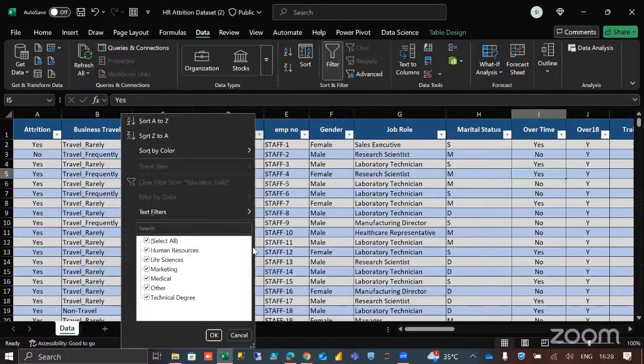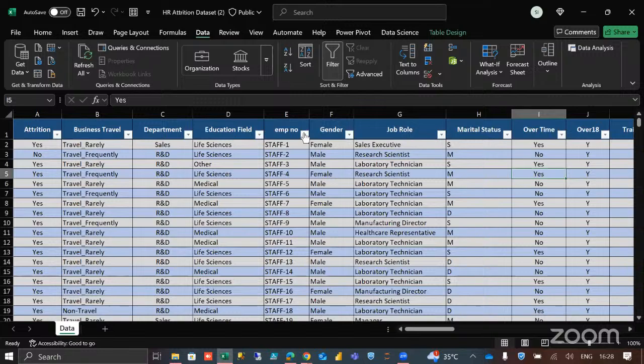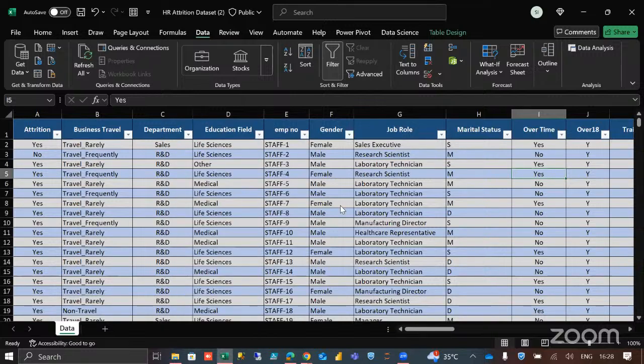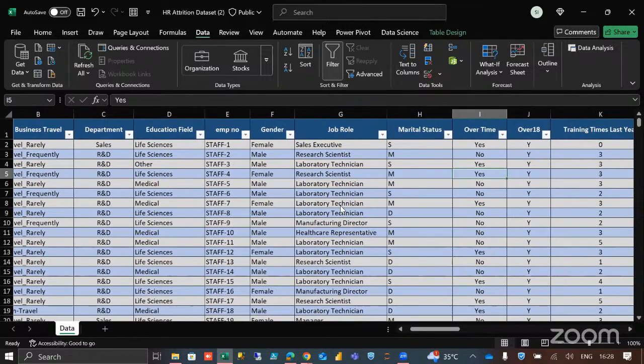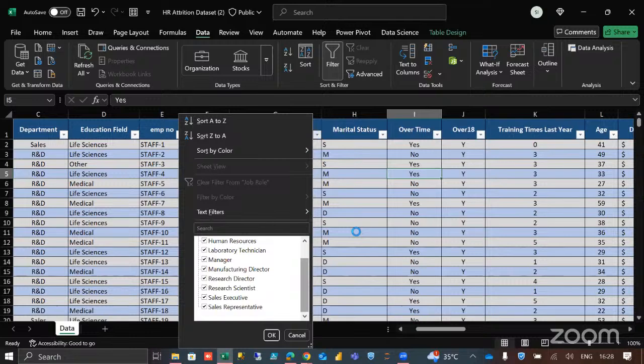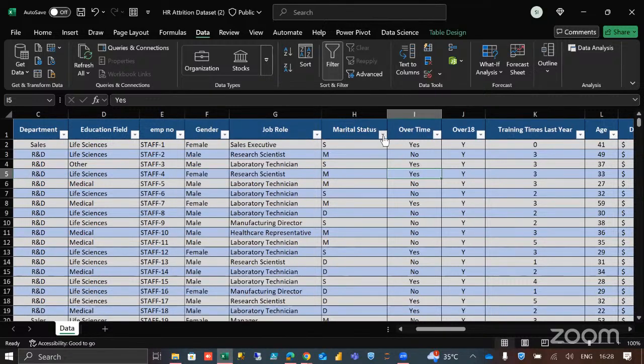We also have for education, human resources, life sciences, marketing, medical, others, and technical degrees. Then we have the employee staff numbers, which are quite many. I think we have about 2,925 of them. We also have the gender. So there's just male and female. Then we can also understand their job role. So we can do the same thing all throughout our work.